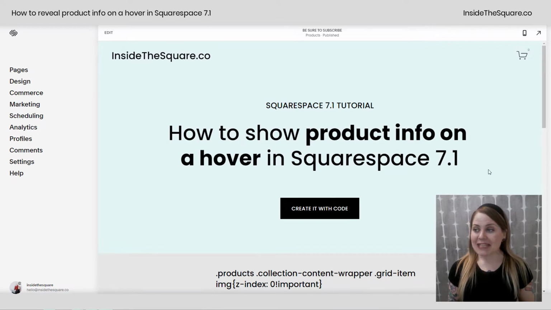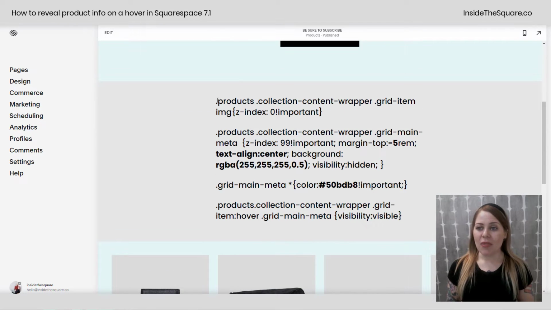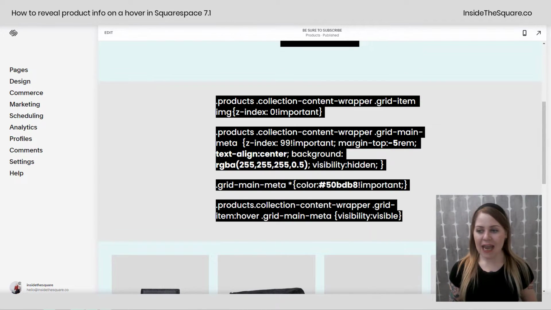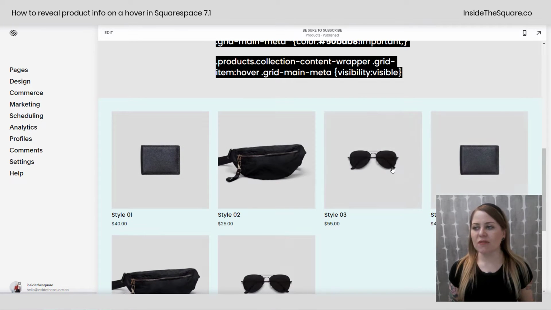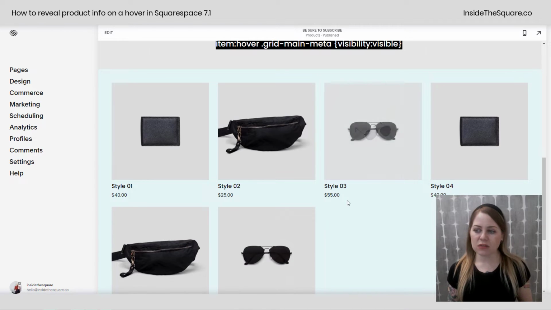So here we are in my demo site. I have just a basic store. This is the code that we're going to use today. But underneath here, you'll see I just have some standard products. We're getting that second image reveal when I hover over it. I've got title, all of that fun stuff. Let's change that with some custom code.